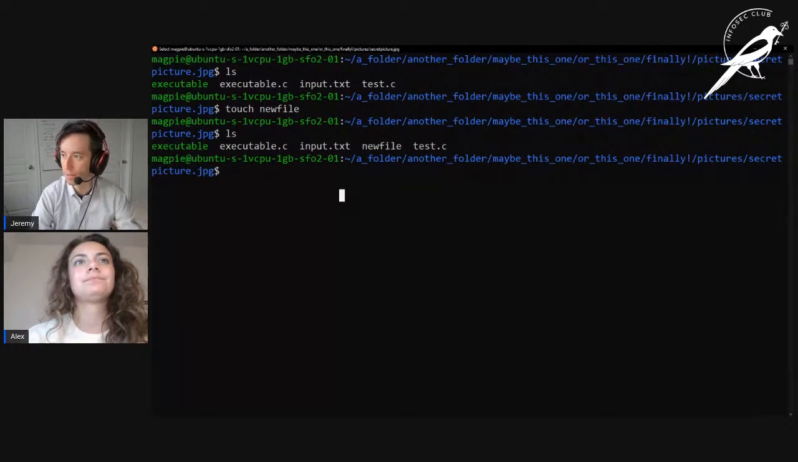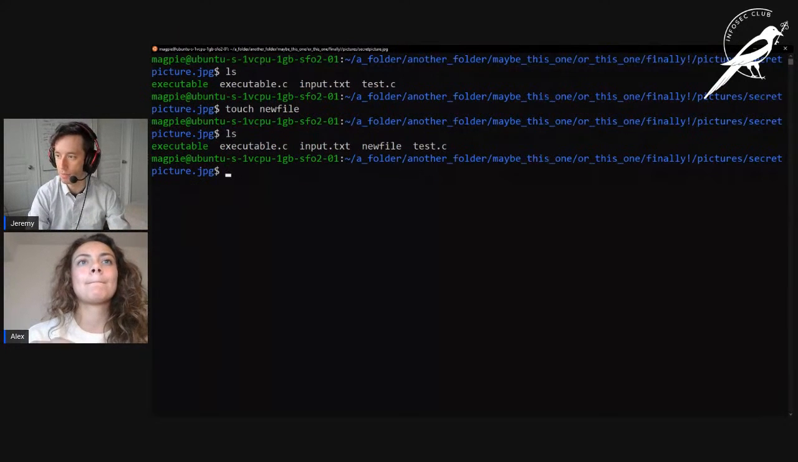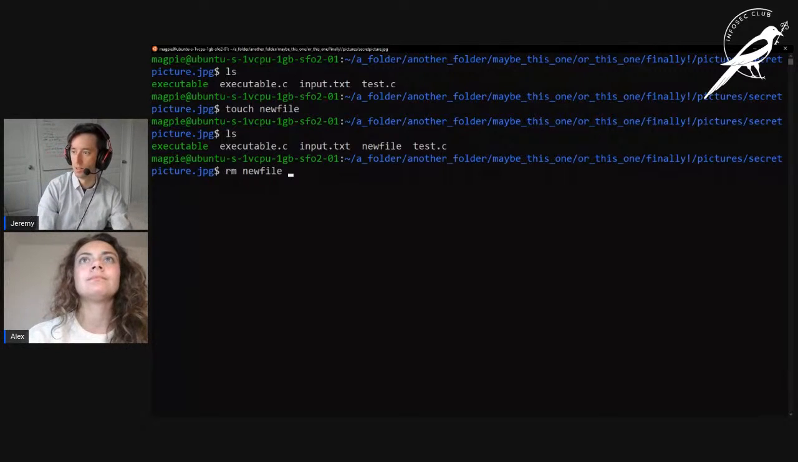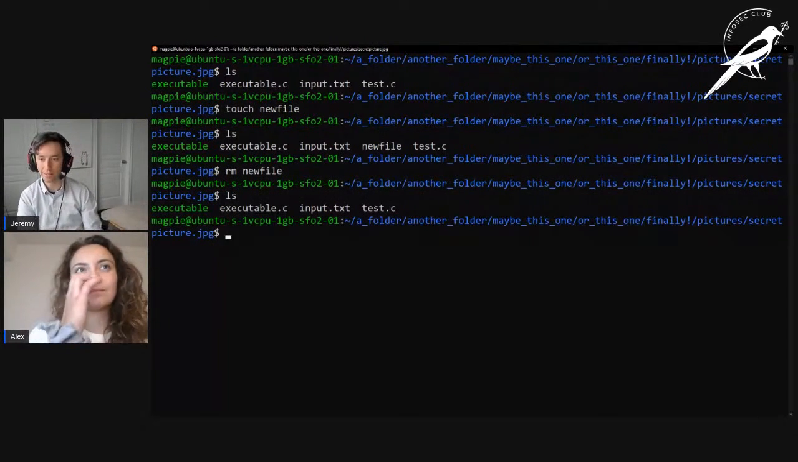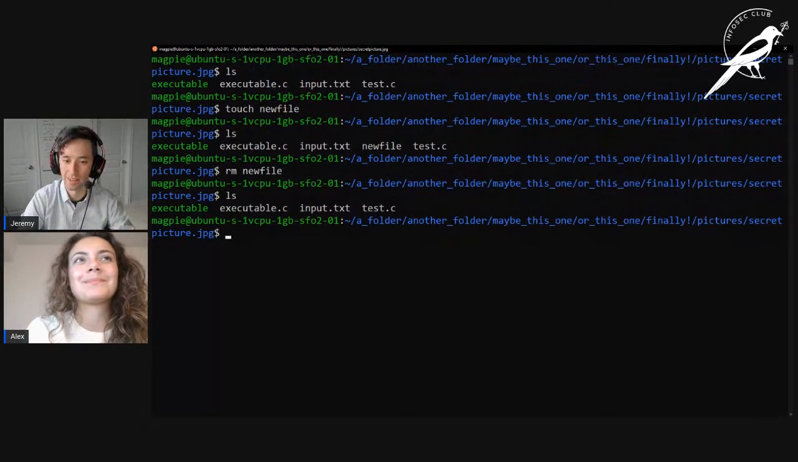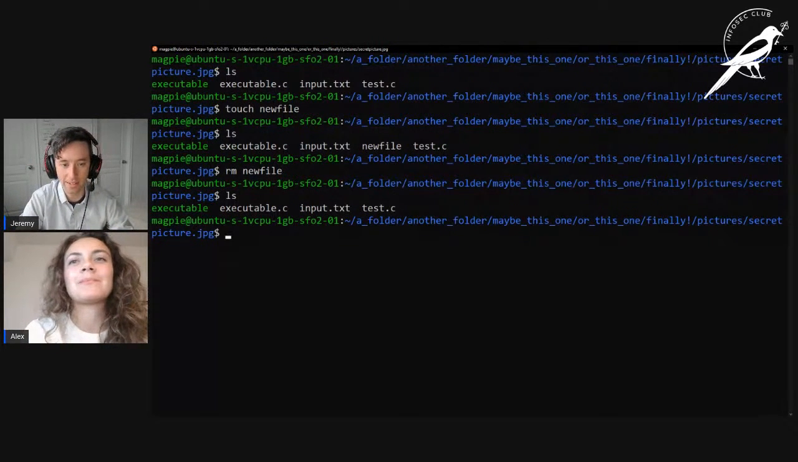That's a quick way to make a file. If I go rm, RM is for remove. I want to remove new file. So now it's deleted. Be very careful with the rm command. You can delete a lot of stuff if you start playing with the flags.